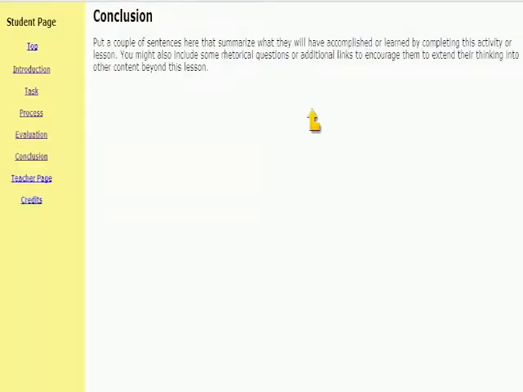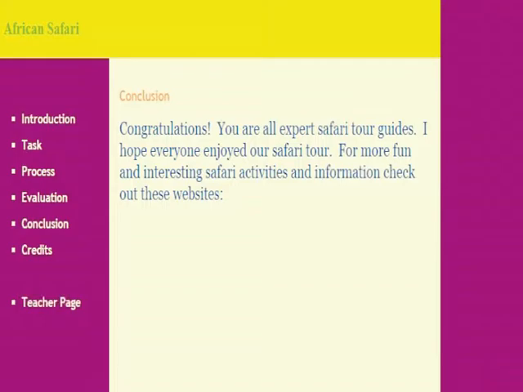Conclusion. Put a couple of sentences here that summarize what they will have accomplished or learned by completing this activity or lesson. You could also include some rhetorical questions or additional links to encourage them to extend their thinking into other content beyond this lesson. Let us have a look at an example.